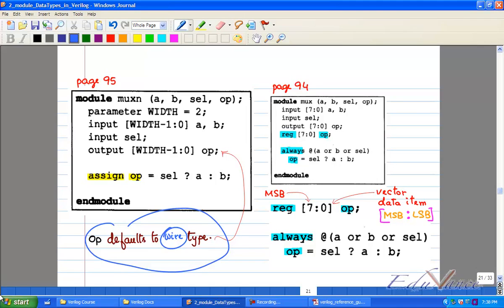Multiplexer is what? Multiplexer is sequential or combinational? But I wrote it in sequential construct na. How? It's possible. It's possible. Please understand that it's possible.